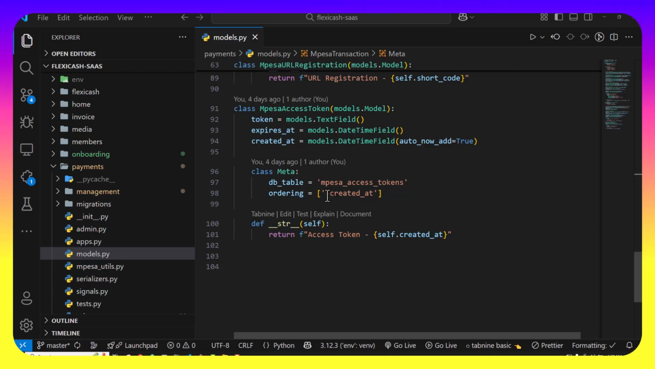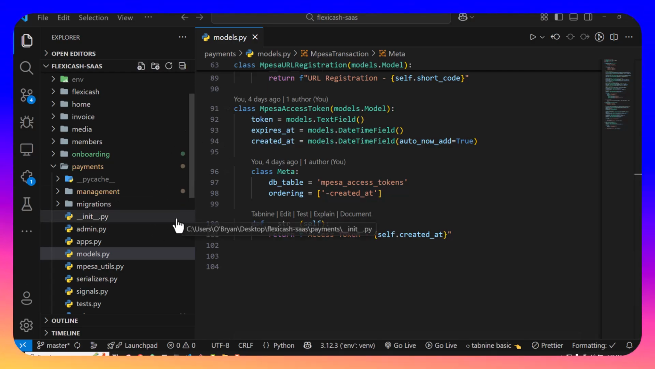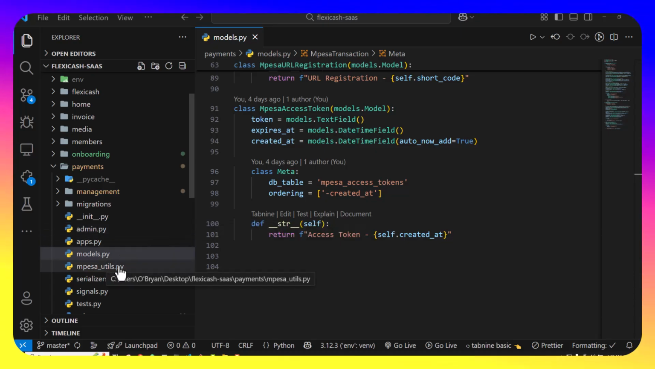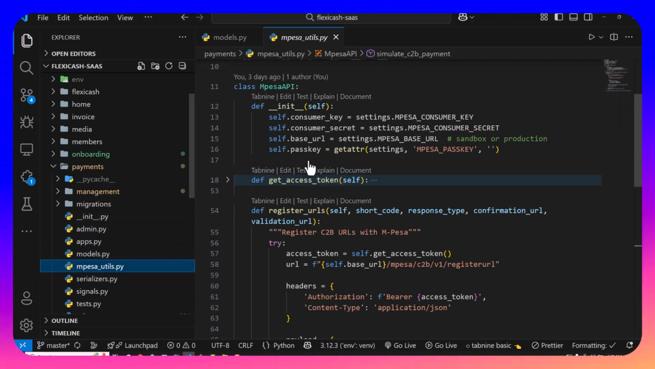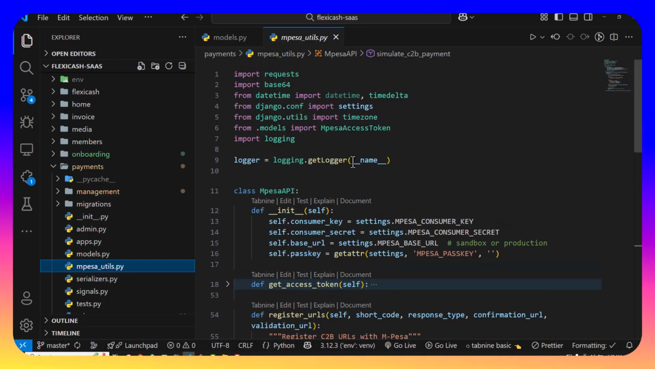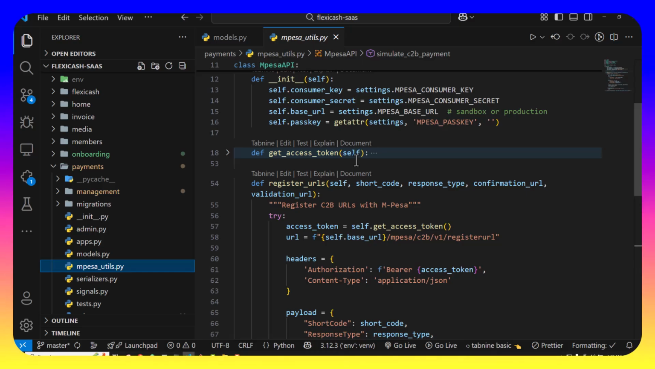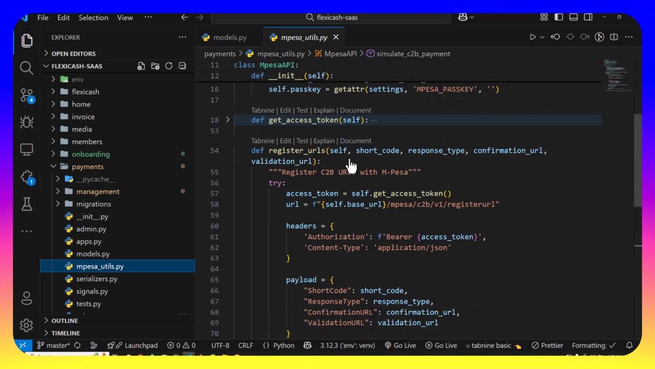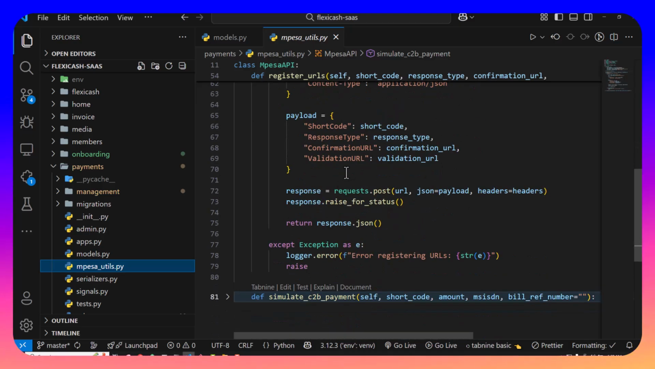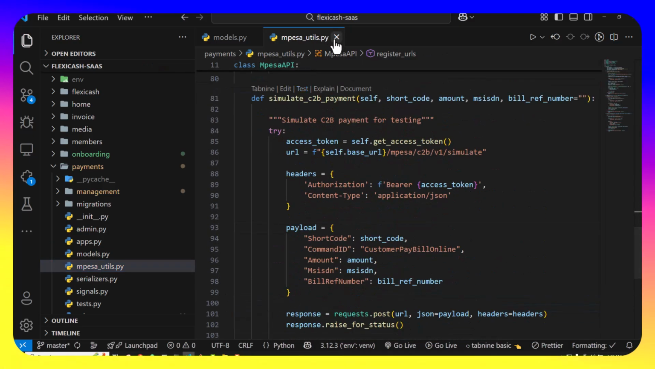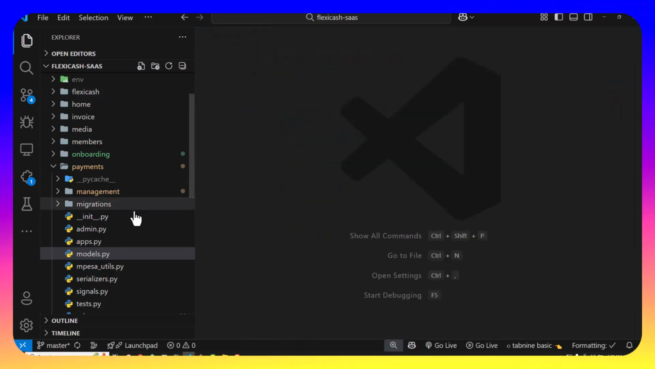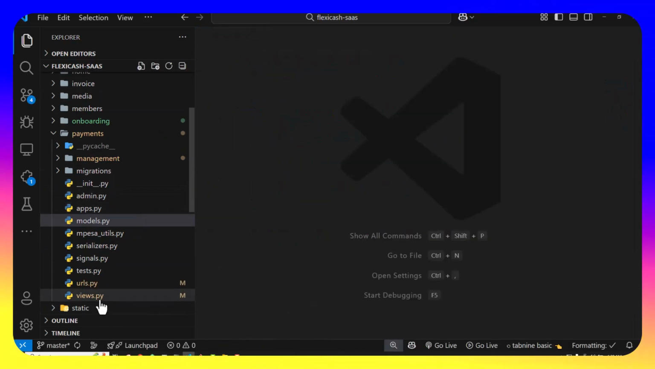Then I also created a utility class that will be used to handle the model. Inside my M-Pesa utils, I do have this utility class called M-Pesa API, which basically handles the access token definition, registering of URLs, as well as simulating the payment. So let's get out of this one and then let's check our views.py.